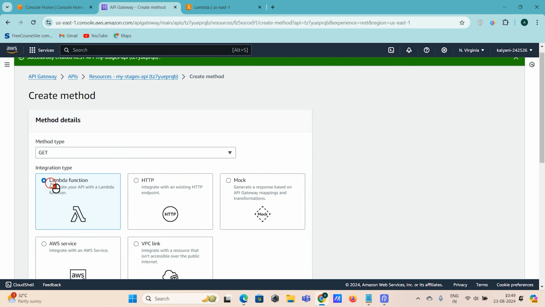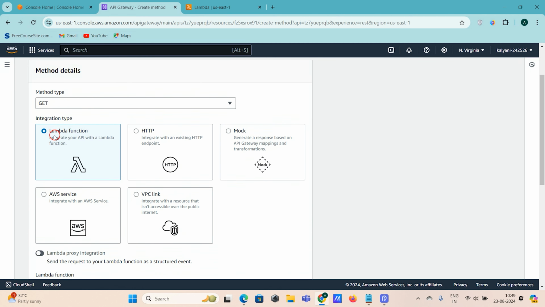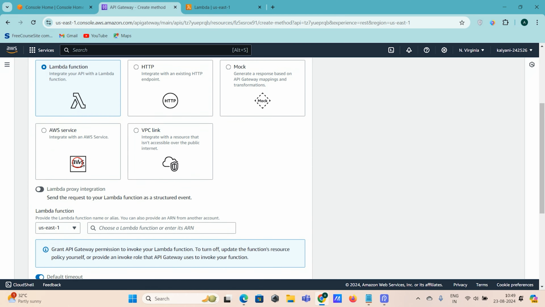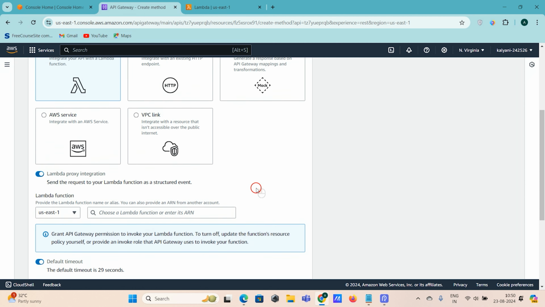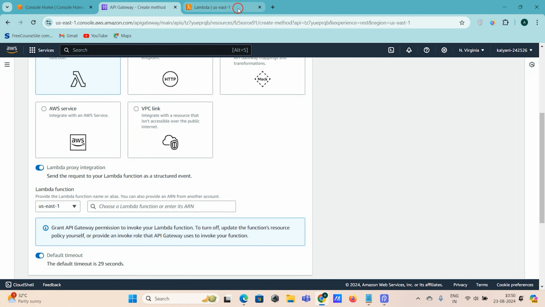For the method, we can select the method type. I'm selecting GET as my method type, I'm selecting Lambda as my backend, and I'm also turning on Lambda proxy integration for structured events, as we discussed in the previous session. For the Lambda function, I don't have any Lambda functions as of now, so I need to create a new one. For that, I'm going to Lambda.